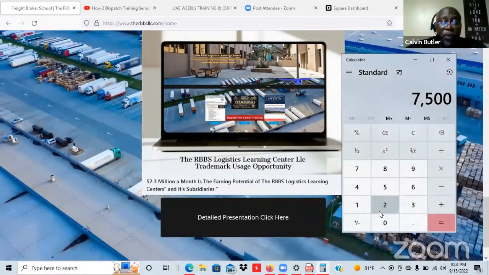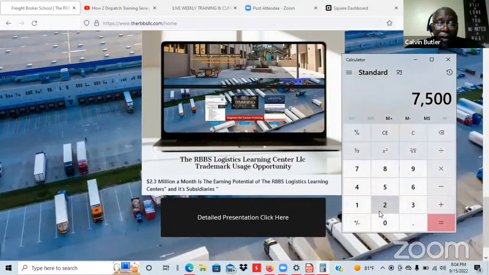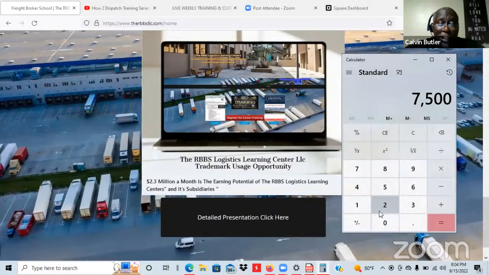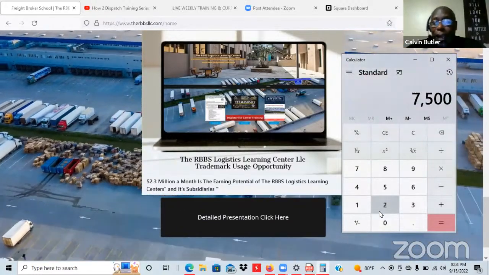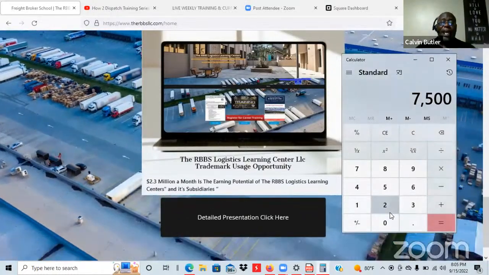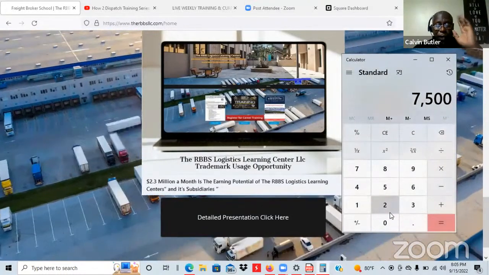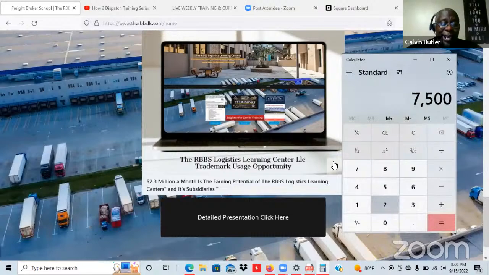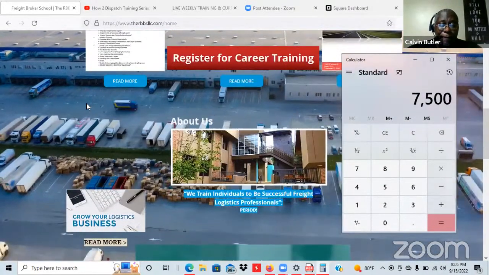We have 3 conference rooms that we can run twice per month. So that's 6 courses we can put on each month. But let's stick with just the one course first. Okay, so that's $7,500. Let's say you're registering students, and let's say your RBBS Logistics Learning Centers vocational school site, which is the site you all are looking at right now. The site you are looking at right now, this is the vocational school site.